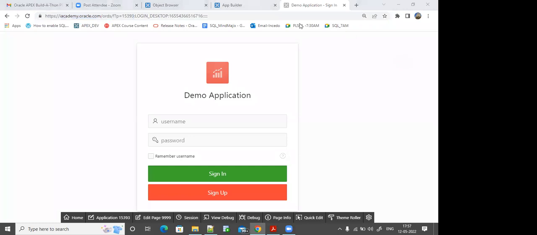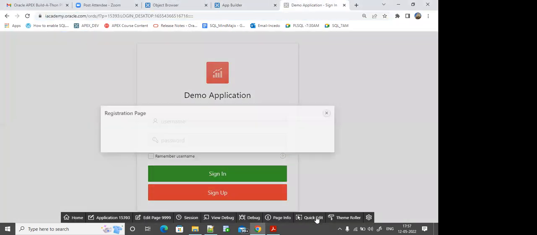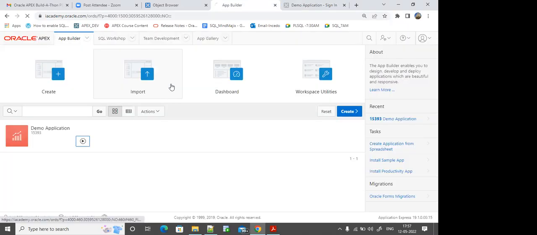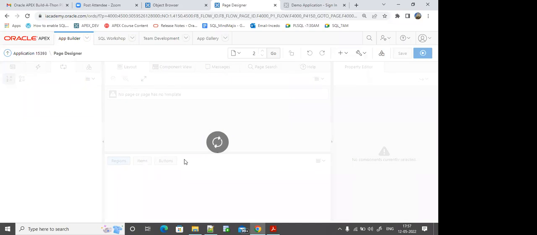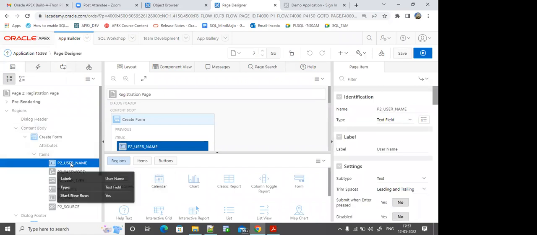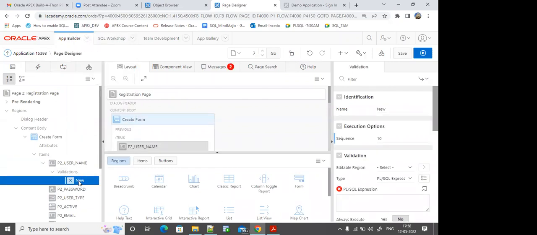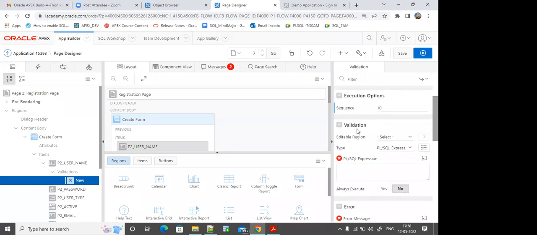Okay. Now I want to give validation messages here. So quick edit on this. Right click on this, say create validation. You will get one here. Right click on this, come to the right side, put username underscore VLD, meaning username validation. Give some name of your own, or you can say user validation here.